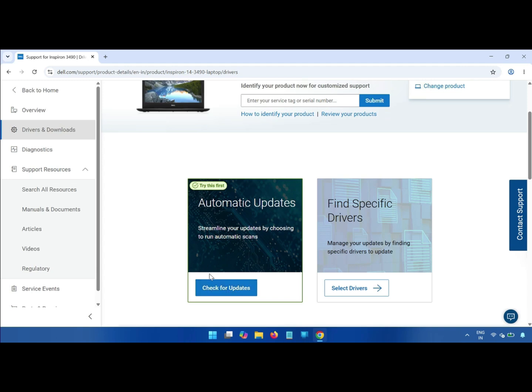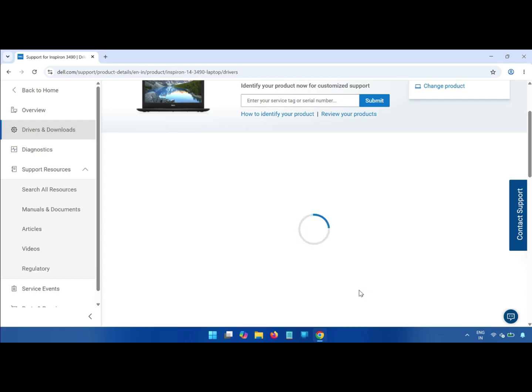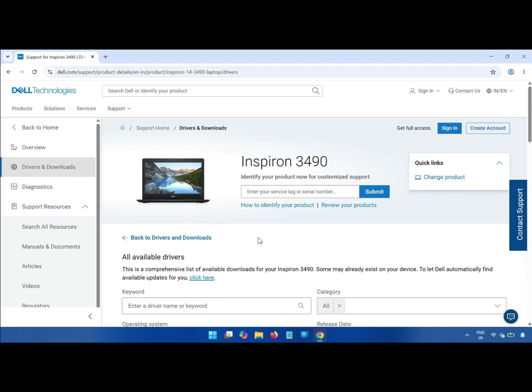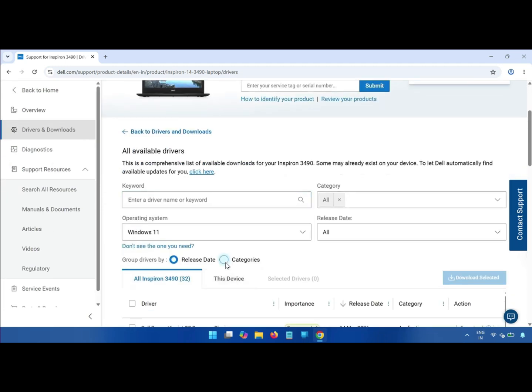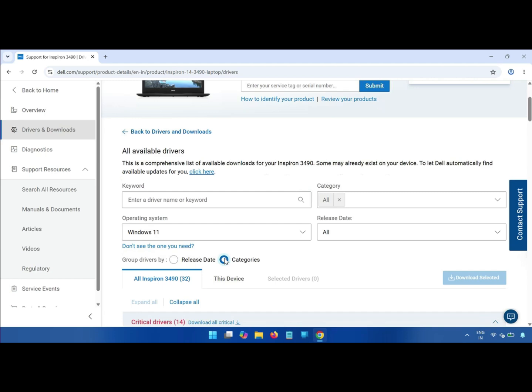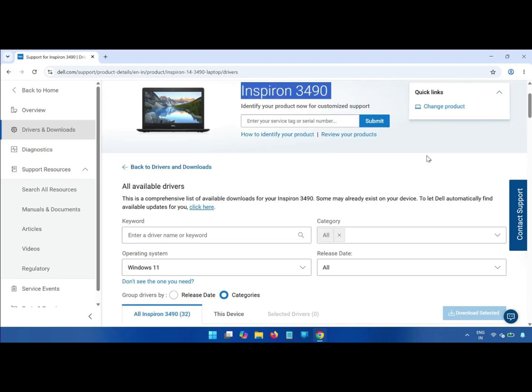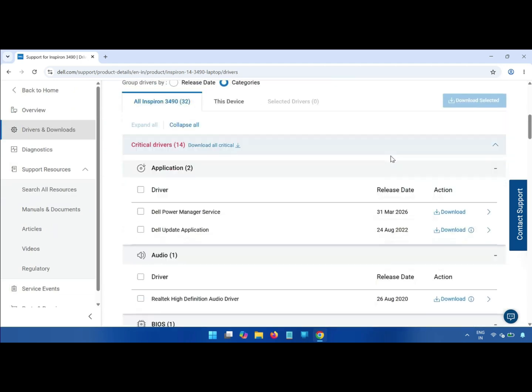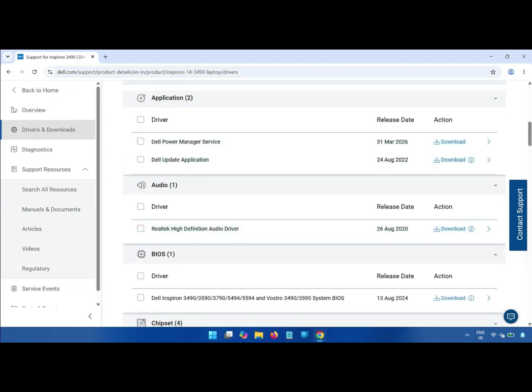Okay, but if you want a specific one and you are getting some issues, then click to select the driver. This is your laptop, select category, then scroll down. So first this is audio driver. Okay, and click to download.